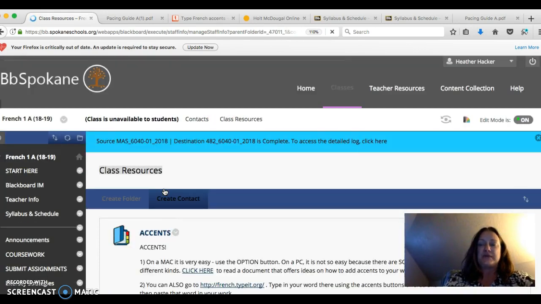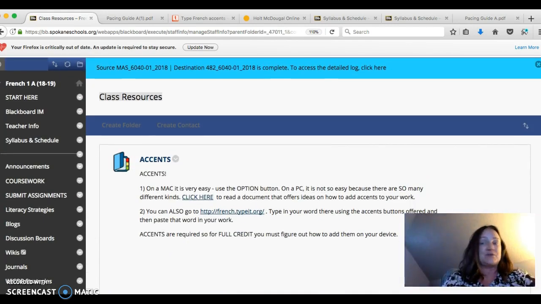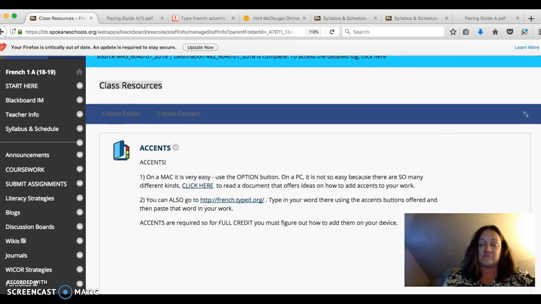I like to throw things in here like how to insert accents in your work. They are required, they're not optional. You have to have them. So if you have a Mac, which just uses Option and the E, the I, the O, whatever the letter is, it's really easy. If you have a PC, you need to use the number keyboard, or you may not have a number keyboard, so you need to find a way to insert accents.